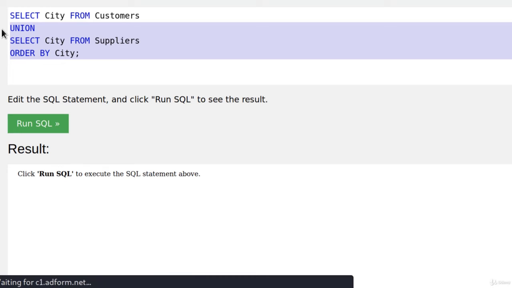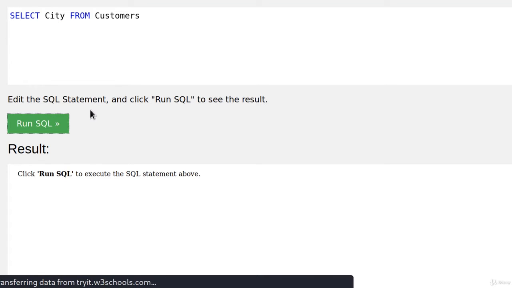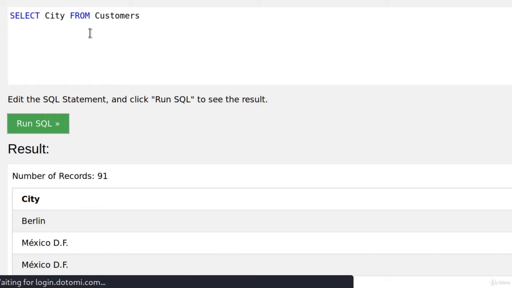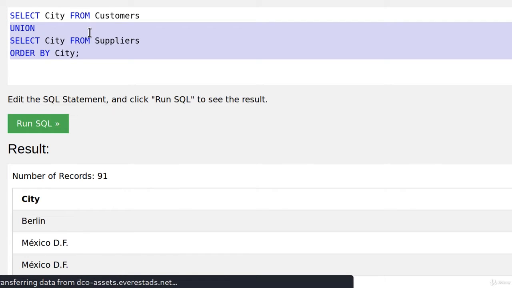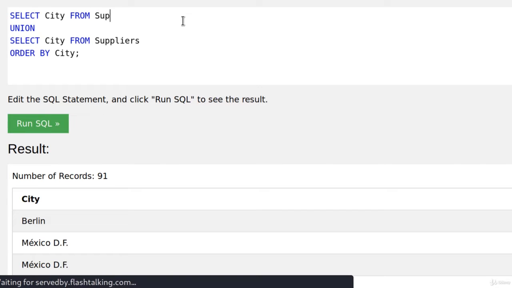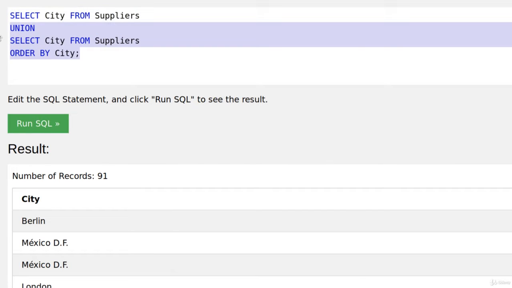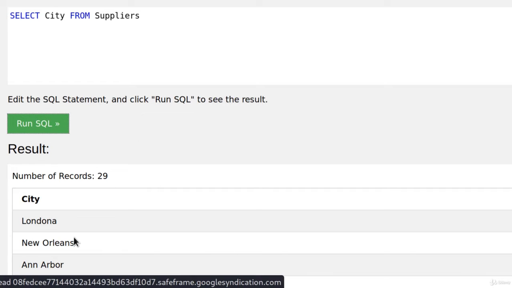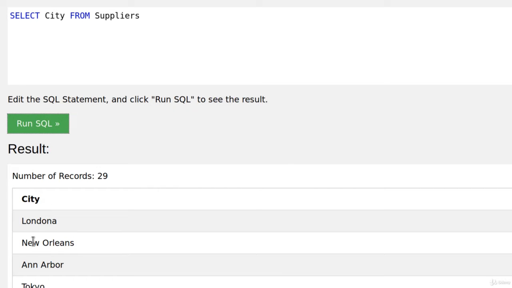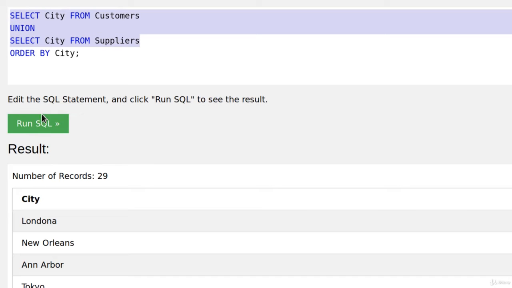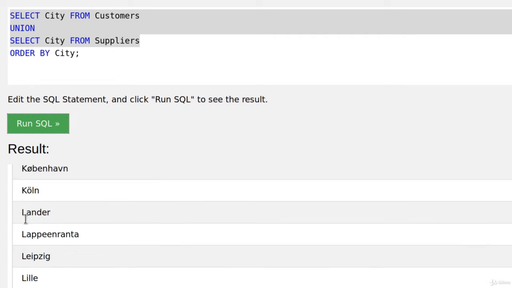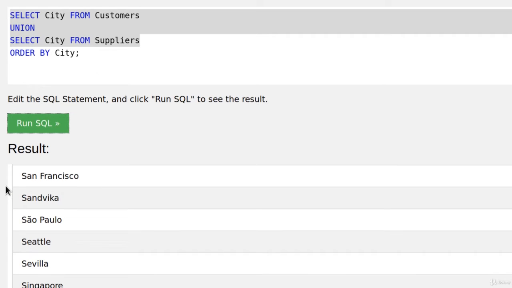So first, let's just take this out so you can see what it looks like without any fancy SQL going on. That just selects all the cities from customers, right? Control Z. And if we change this to suppliers, take this out, run SQL, we get all the cities from the suppliers. This is the column we're selecting. So we'll do Control Z. Now if we do both and attach it with a union, we will actually get both result sets returned in a single result, which is what we're seeing here.